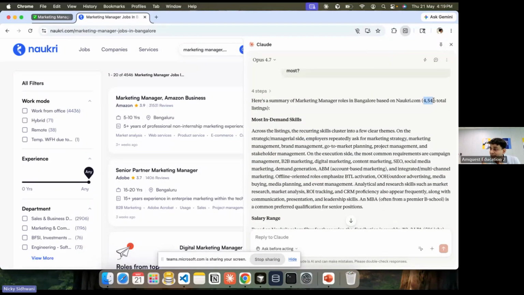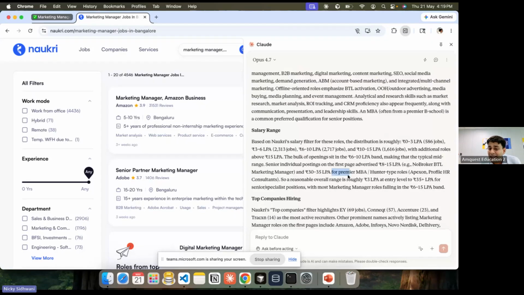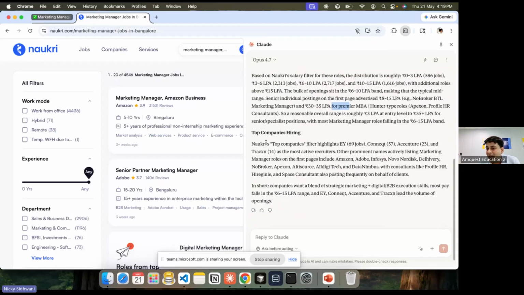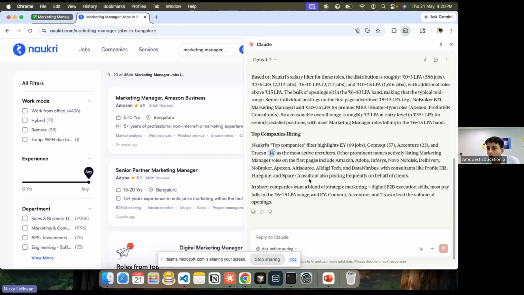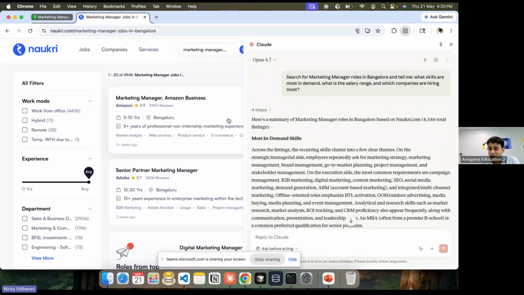We have not gone through all these 4,546 listings. We have just asked Claude. It has gone through all of them. It is telling me these are the in-demand skills. These are the salary ranges. The top companies are EY that has 69 jobs listed. Connect Q has 57. Accenture has 23. Traxon has 14. You tell me how much time will this take for a human being to do? Claude did it for me in less than a minute. All I had to write is go on Naukri and search all this.